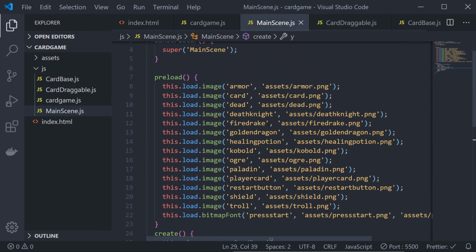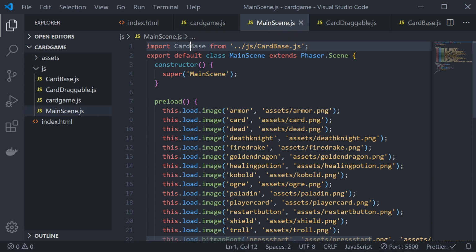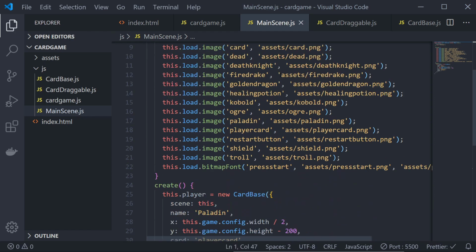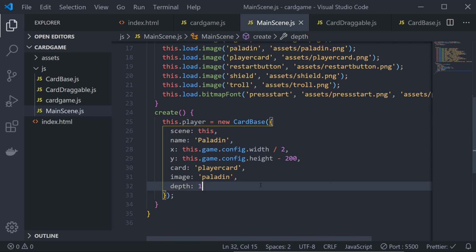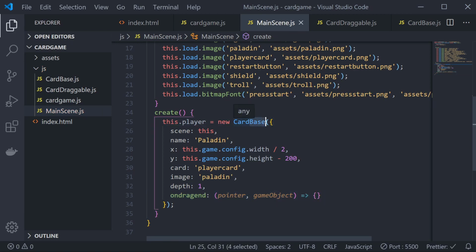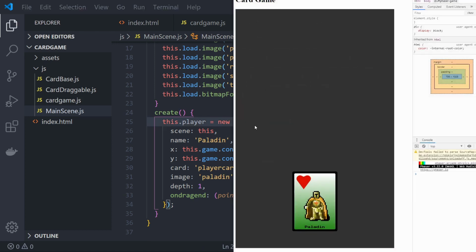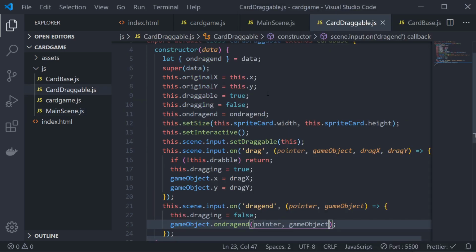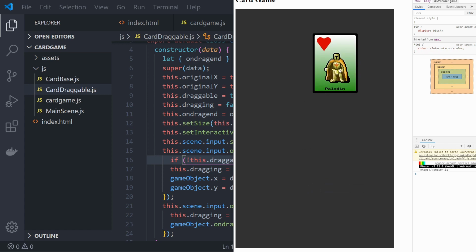Okay, so instead of using card base now, we can use card draggable, and let's see if this works. And for the moment we will just send it a blank onDragEnd, which we will fill out later. And we also need to change this to card draggable, like so. Now let's see if that works. So I've called that drabble, not draggable. So let's fix that. I go back, and now we can drag our card around, like so.